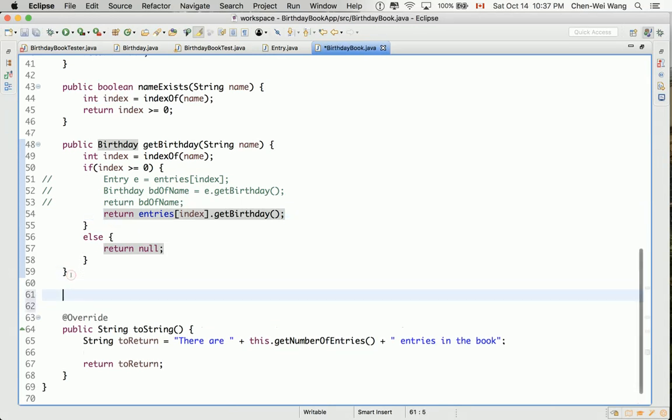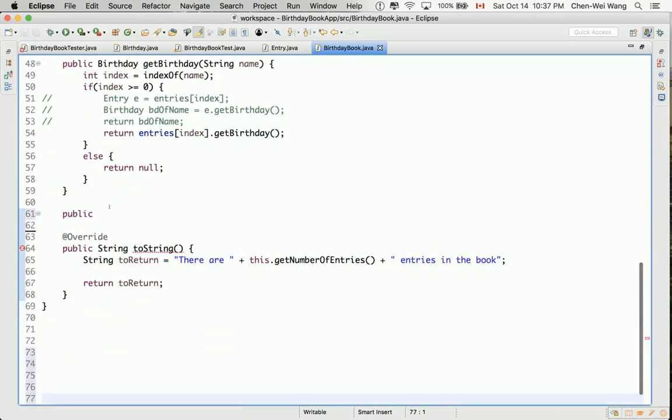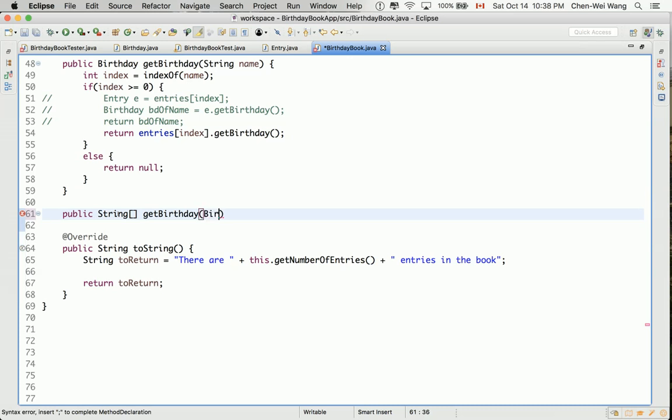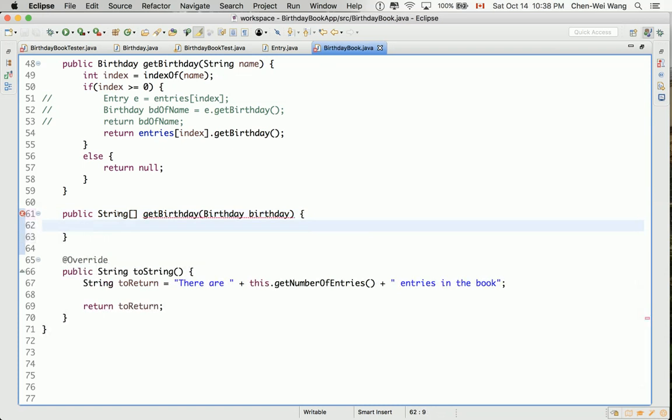Okay. So now we have public. Let me just make it a little bit more central over here. So public, let's define one version first. String array, and then let's say we do getReminders. Let me just use this version here. Okay, and then we just have Birthday here. Given a birthday, we want to know who were born on this particular birthday, right?